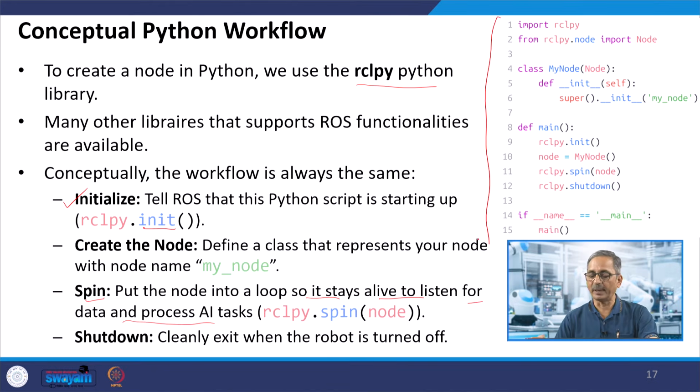So here is a Python script which explains all this. So basically here you have the creation of the node, and then through main here I call these nodes. Over here I tell spin, then I tell shutdown.